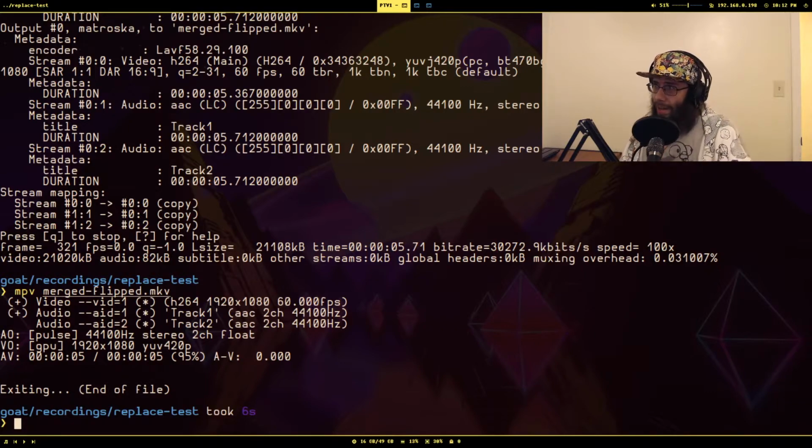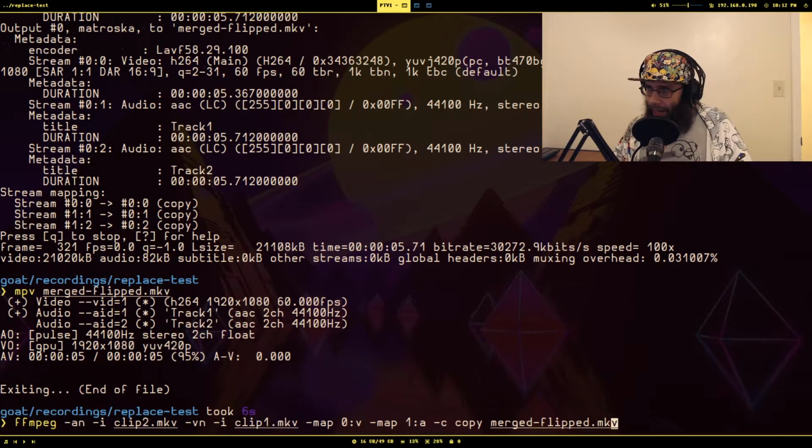So there you go. If you wanted to use the audio and video from separate files, this is probably the easiest way I know to do it, which is to not create these temp files. You can just pass in multiple inputs like this and say, use the stream from this input and use this stream from this input.